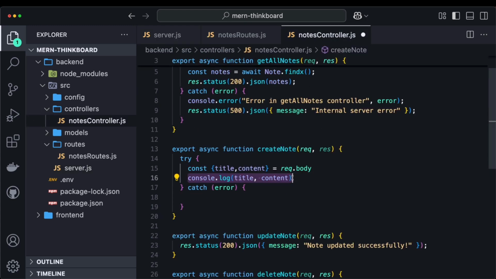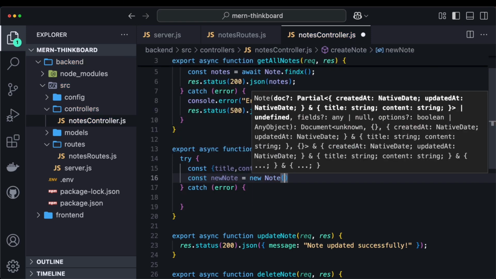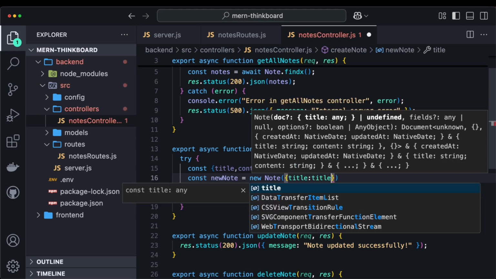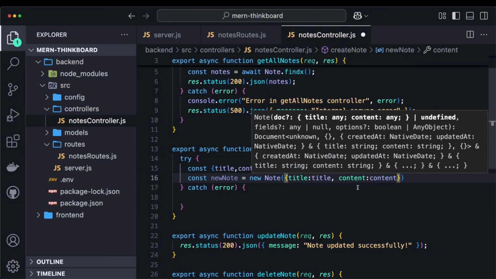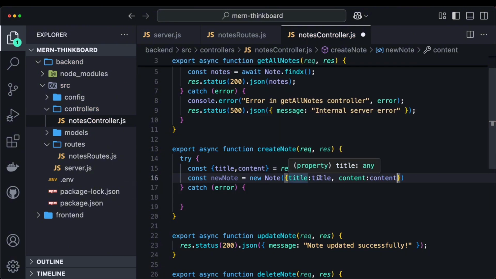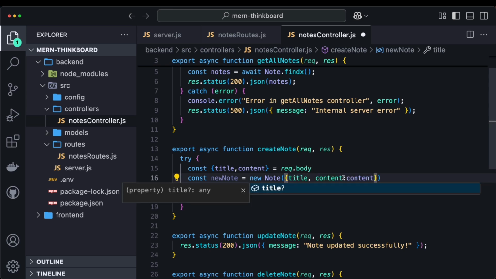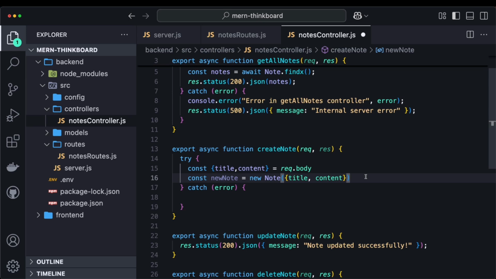Now let's try to get these values where we'd like to create a node. I'll say const newNode, and this is going to be our new node. We'll call the model where we'd like to add the title. Let's say it'll be equal to this, and then the content will be equal to the content that user passes. Since the key and value is the same thing, we can shorten this. And then let's try to save it to the database.